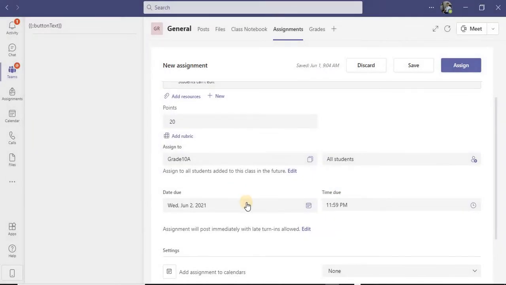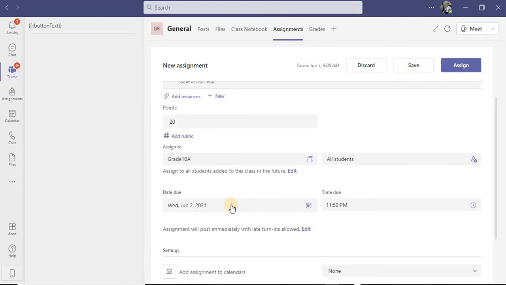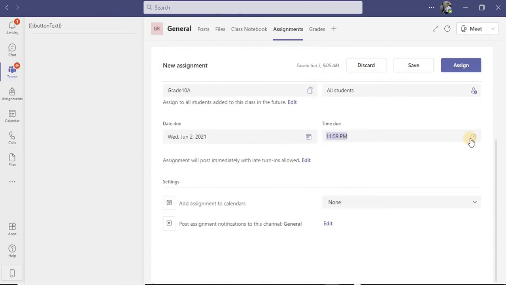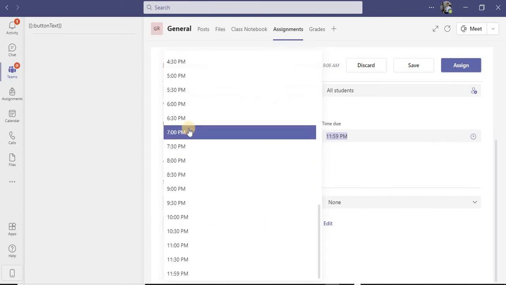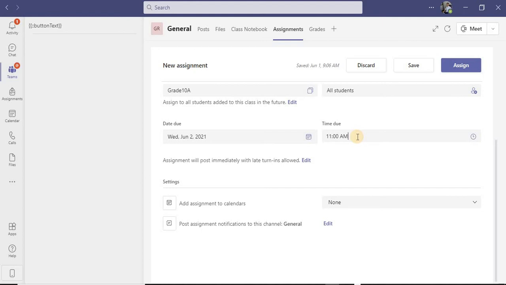And the next important thing over here is the due date. Of course, we are going to have an exam, so we are going to schedule as per the due date. Today is the 1st of June and I want this exam to be scheduled on the 2nd of June. At what time do you want them to submit the exam paper? I can choose over here. Let's go to AM, not PM. So let's go for, I guess, around 11 AM. It's more than enough.